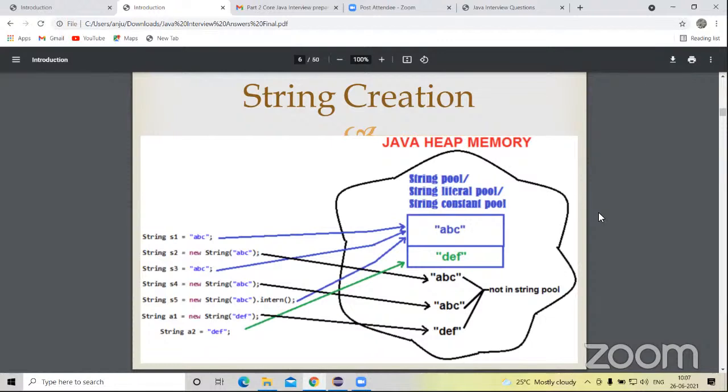So when we create using a literal, that string value will be stored in the string pool, which is inside the heap. For example, the first line is string s1 equal to "abc". Here, first it will check in the string pool whether the string "abc" is already present. If it is not present, it will create the value "abc" at a particular location, and my variable s1 will be pointing to that.